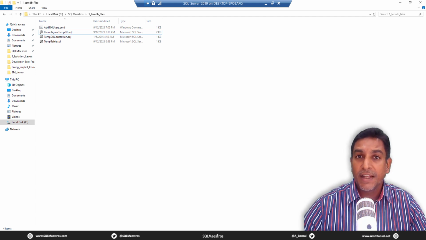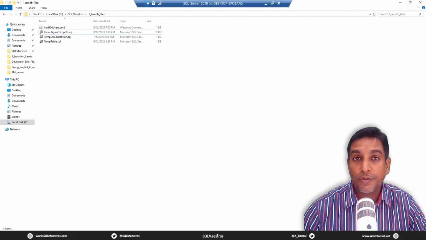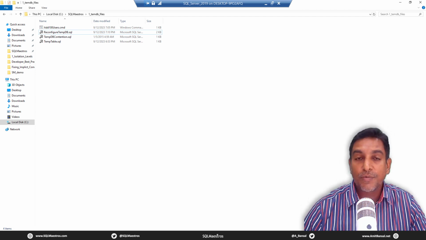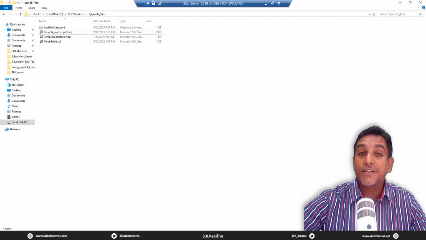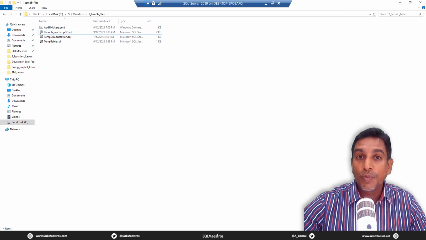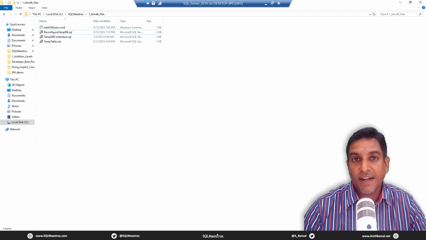So in all the latest versions of SQL Server now, as of this recording, the latest version of SQL Server is SQL Server 2022, these trace flags are turned on, and during installation of SQL Server, you will see Tempdb is pre-configured with multiple data files.